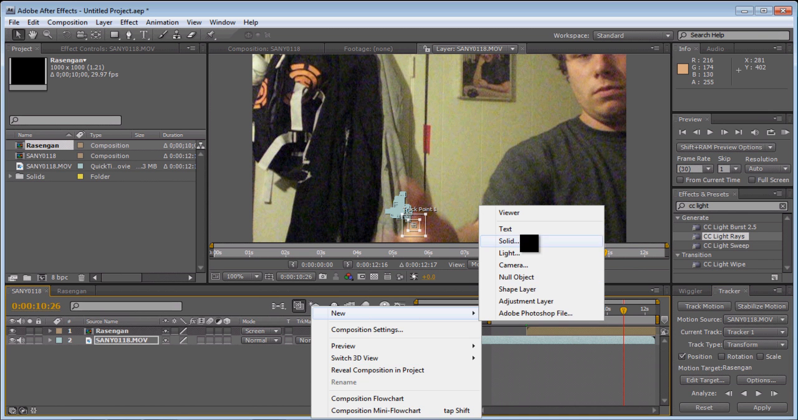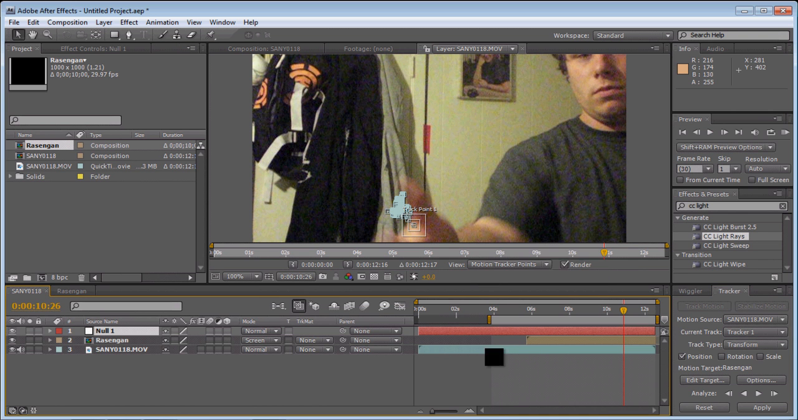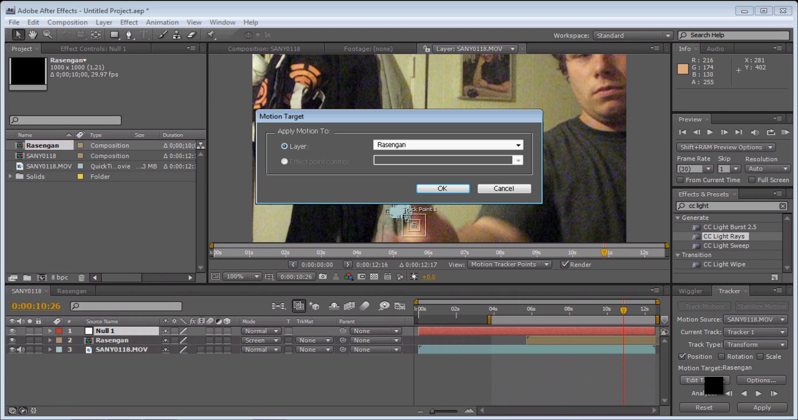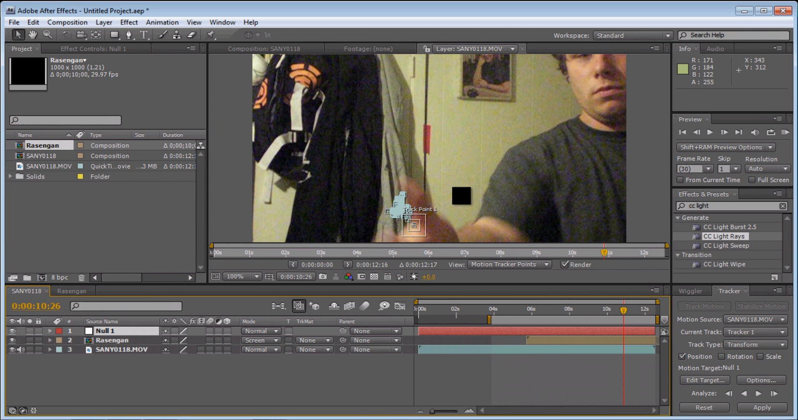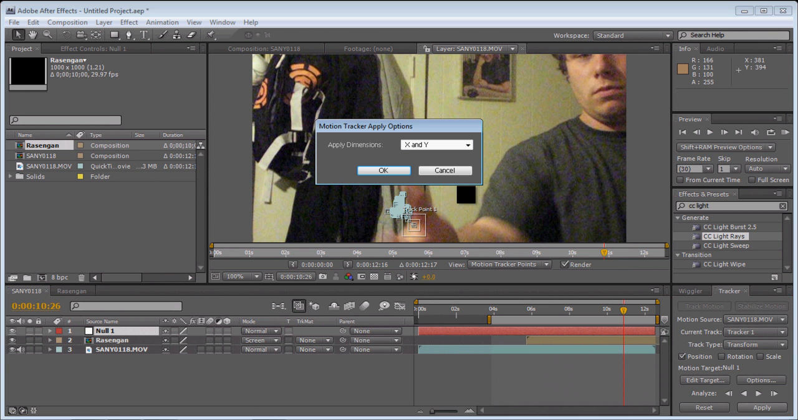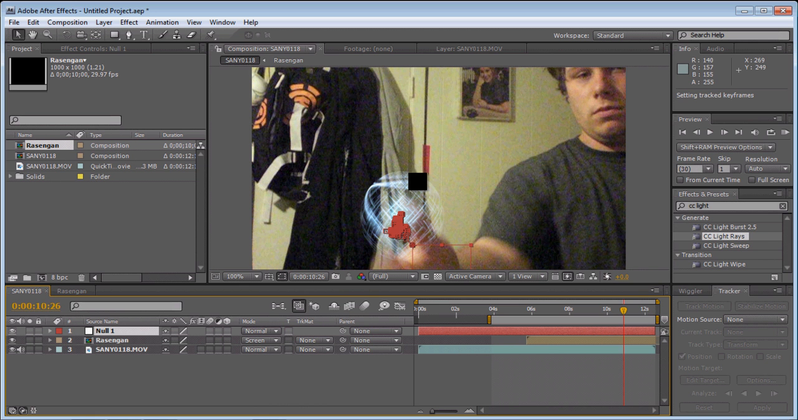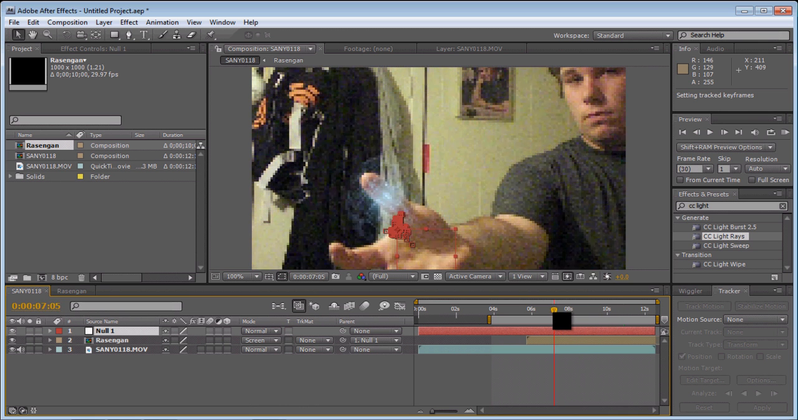I'm going to make a new null object. Then edit target, and edit my target as my null object. Click OK, then click apply. What that does is put the track on the null object. So when I click over here on the parent, I forgot what this is called, it's a little squiggly line, that's what I'm going to call it, the squiggly. Move the squiggly from the Rasengan to the null object. As you see, it follows it.